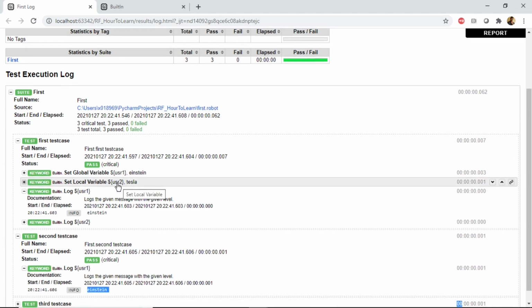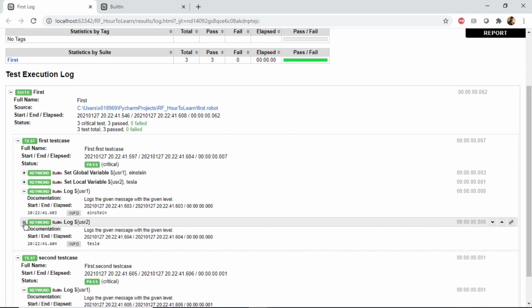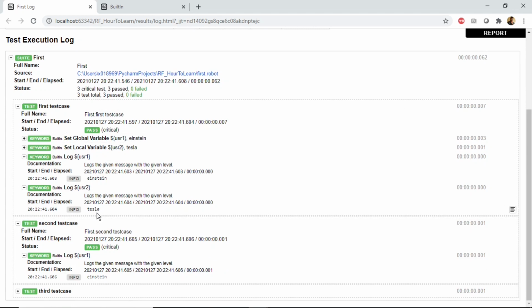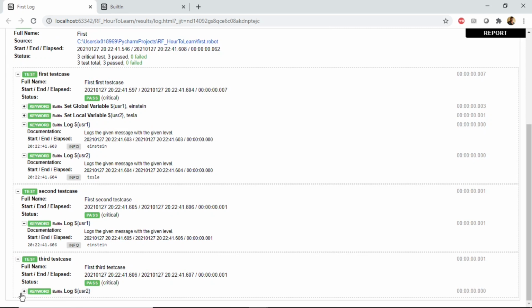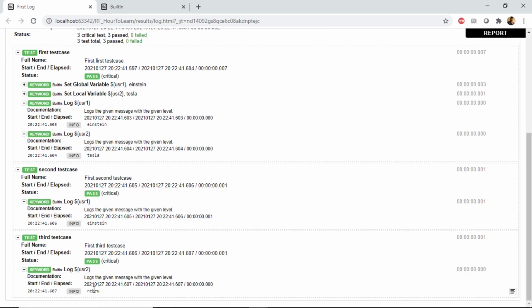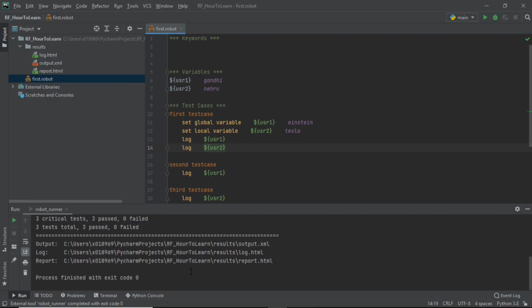But user2 we are changing locally, so it will be changed only in the first test case. If you go to the third test case where we are referring to the user2 value, it will be the global value, Nehru. Whatever we define globally, that will stay, because we are changing the variable only within that test case. Okay, this is about the scope of the variables.